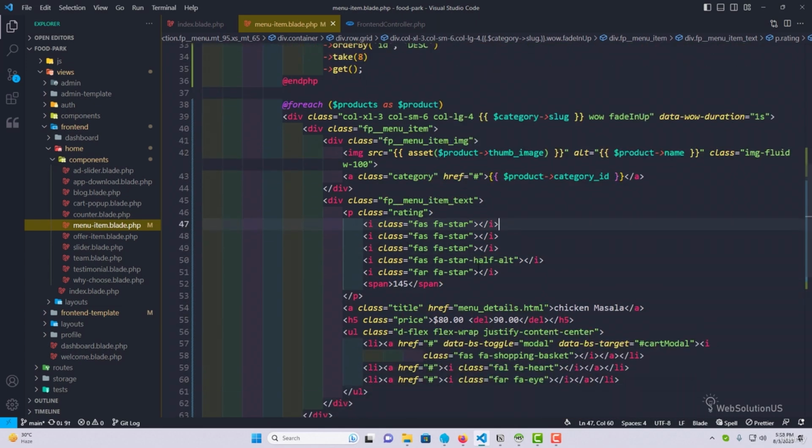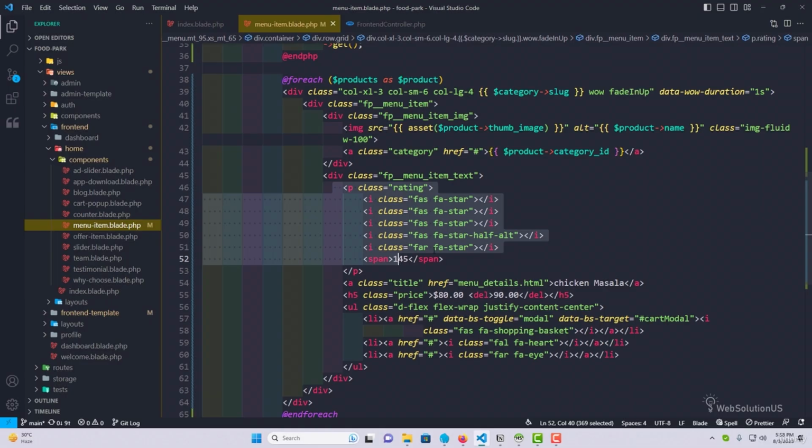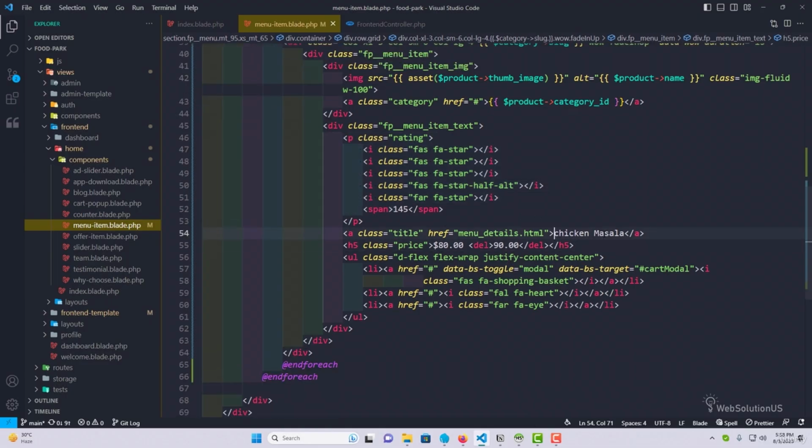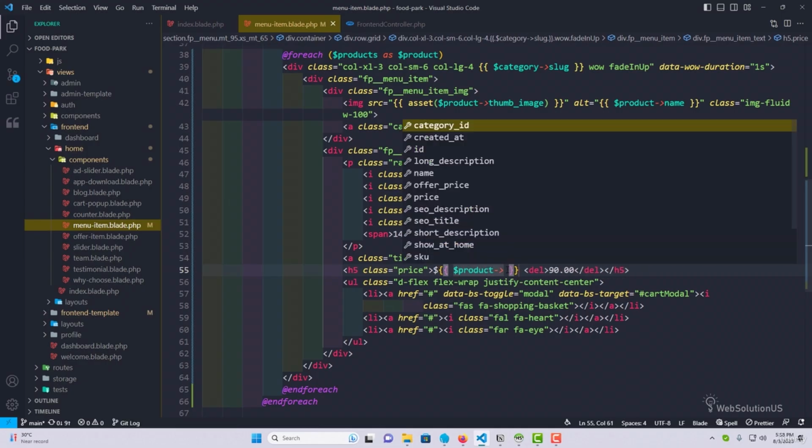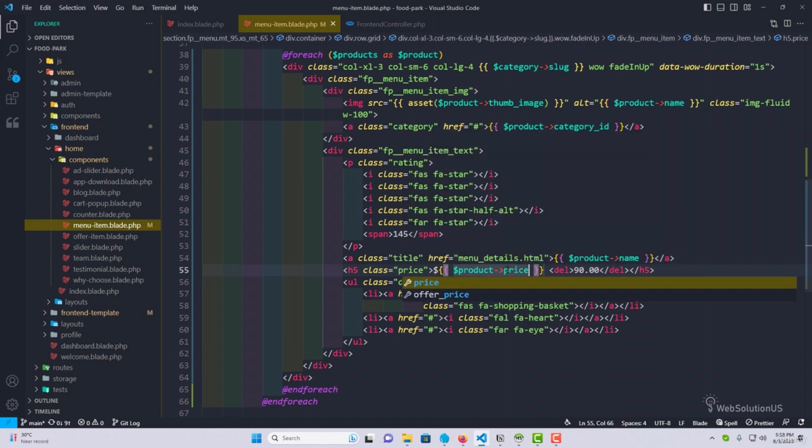Right, now the next step, we have the rating. You can ignore the rating for now, we don't have to worry about it. Then here we have the name of the product, so I will add product name, like that. Then we have some action buttons, you can ignore it, we'll be working with them later on. Oh, okay, so we have the price as well, so let's echo the price. Let's add here product price. Now here, one thing, we have to put a little logic here. Let's break down this line.